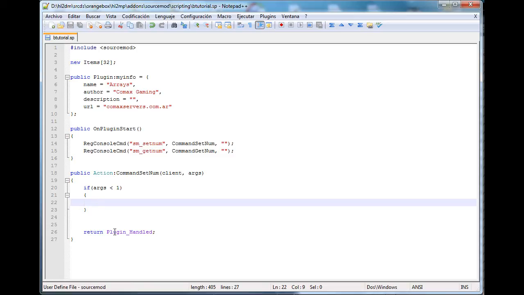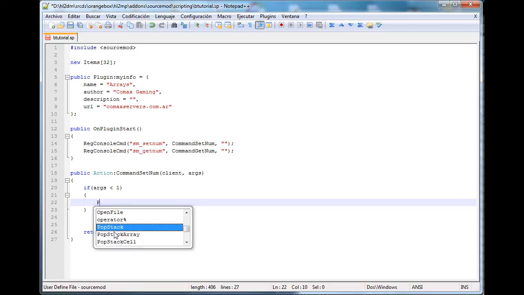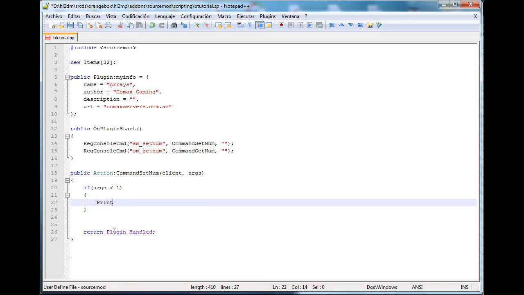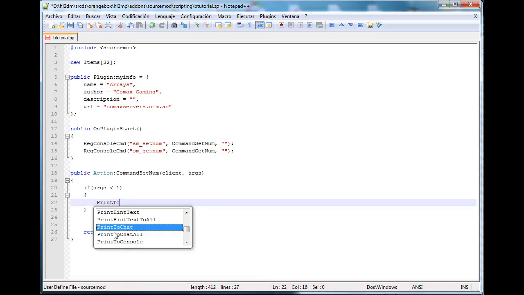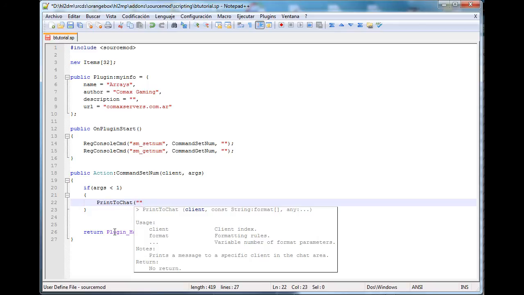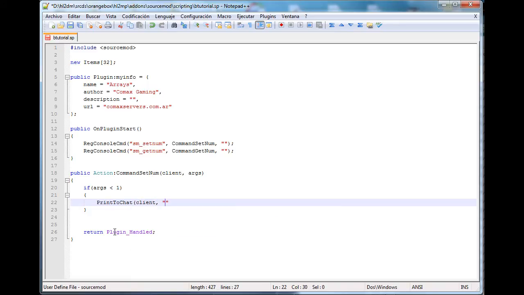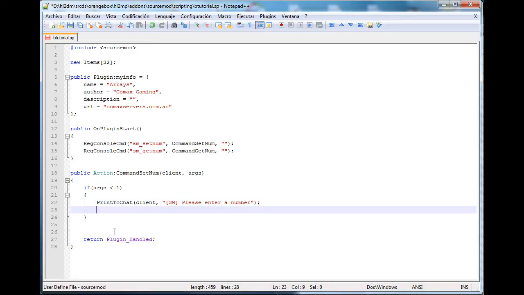So yeah, we want to print to console, to chat, yeah. Client, sm prefix, and we want to type please enter a number. Close it, return plugin handled.